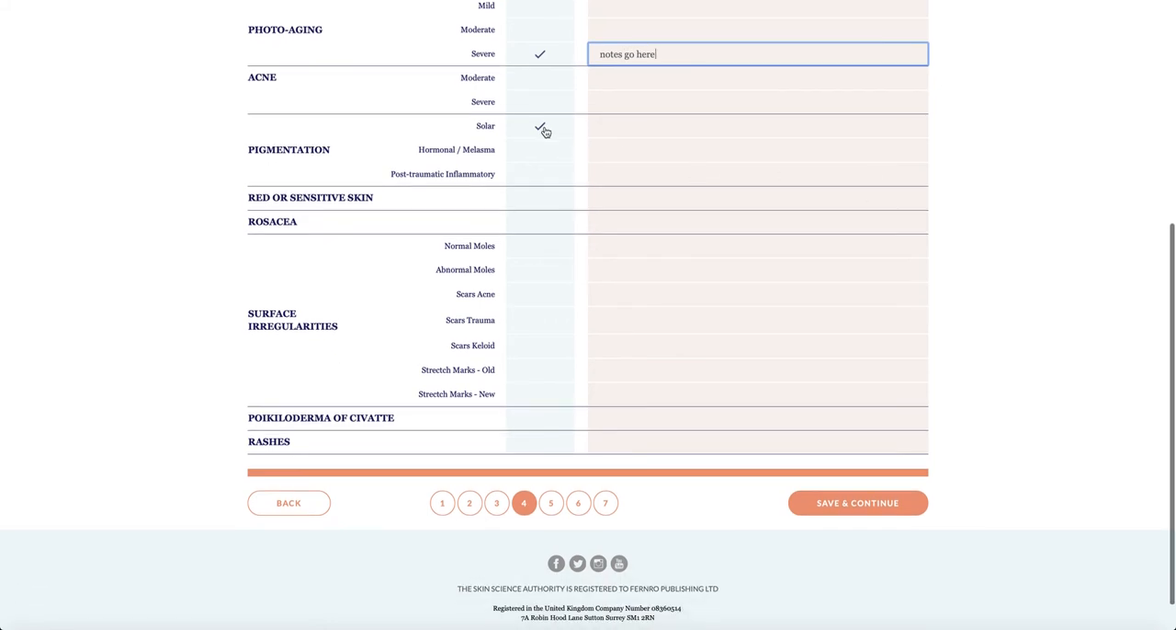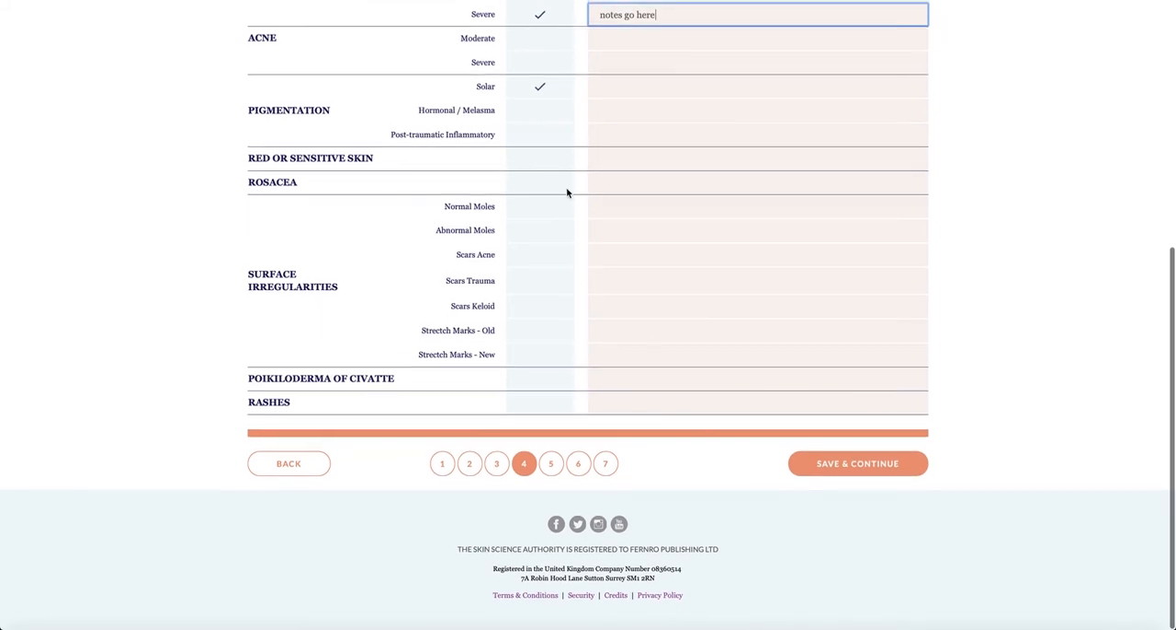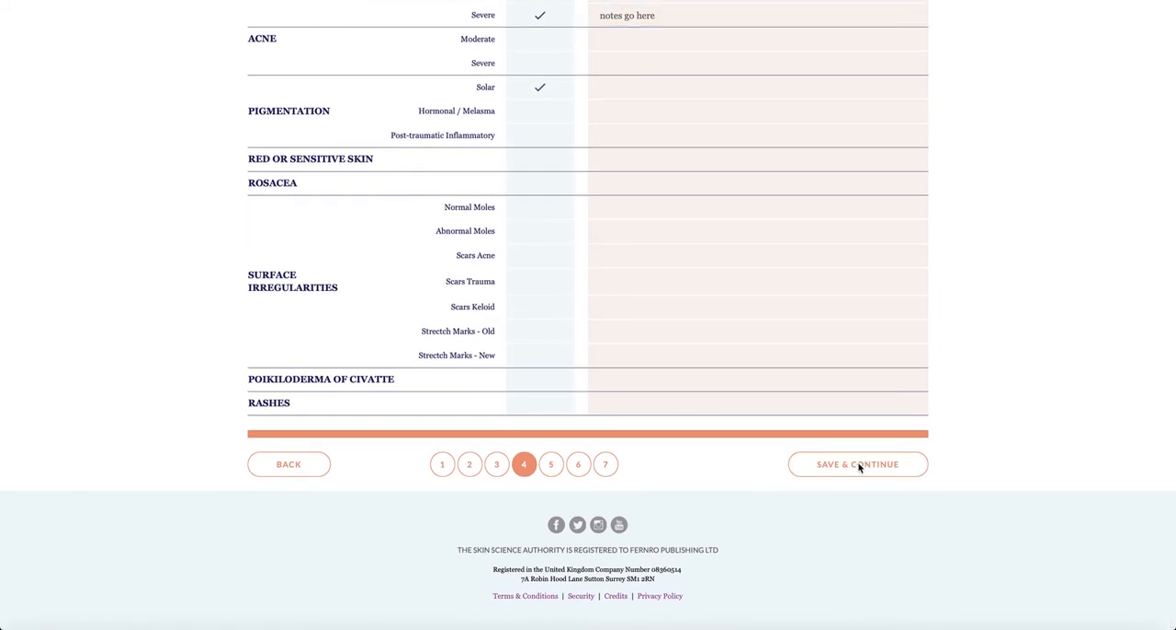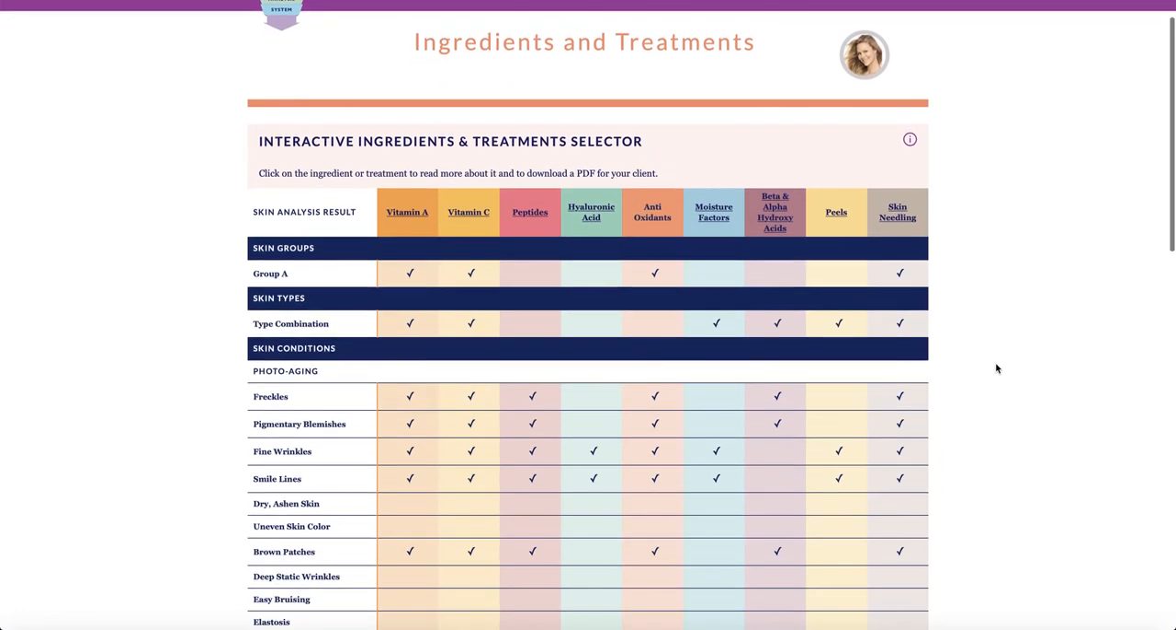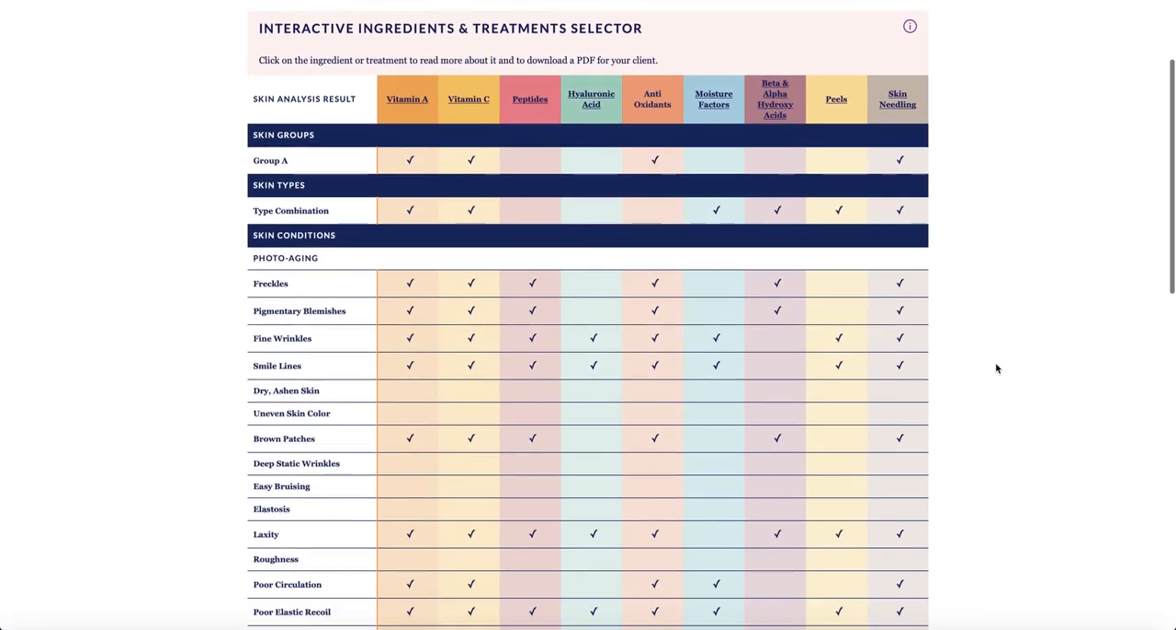And I've got solar pigmentation. So there we are. That's my skin conditions. Save and continue. This is the ingredients and treatment selector. So the system has automatically selected these ingredients for me based on my group, my type, and my conditions.